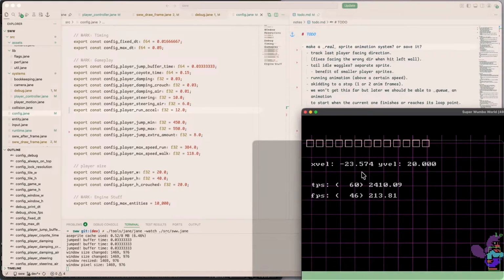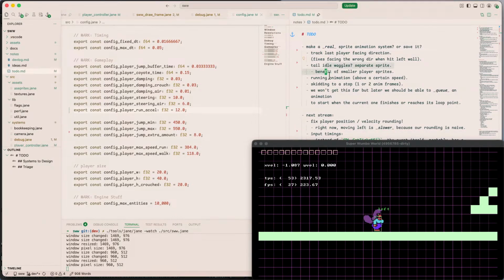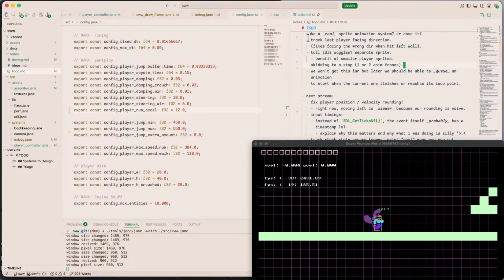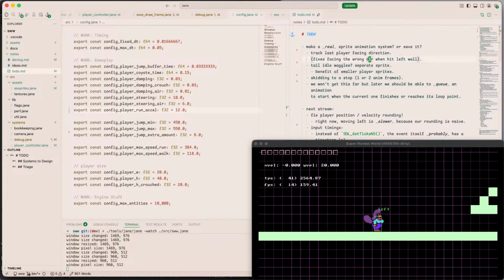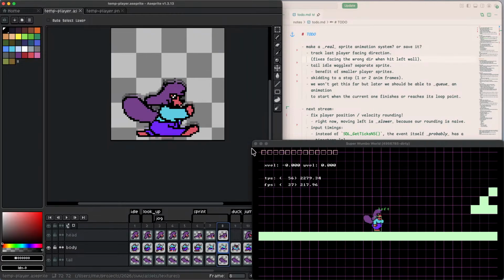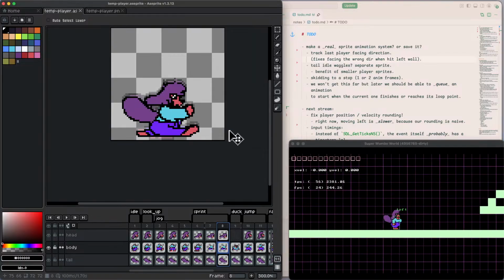Oh, that is one other animation that we could go ahead and do. So we did the running animation. We could do the skidding to a stop bit and apply that. After that, we'll probably call it because it's been a couple of hours.